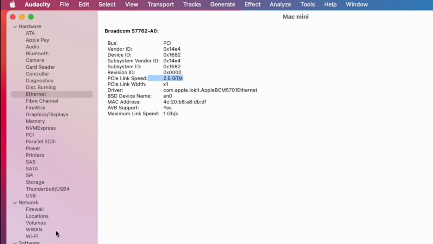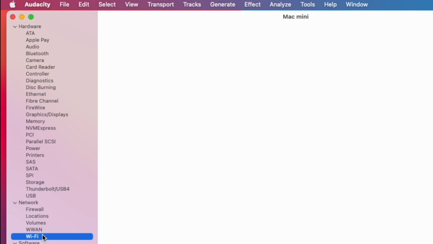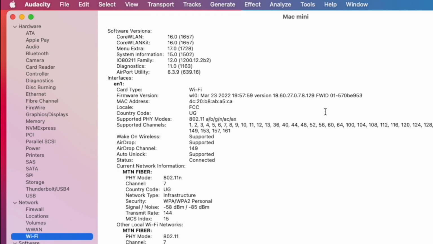You can also find out your network or Wi-Fi model or version right here under Wi-Fi. You can see I'm running Wi-Fi 6 here. It's a lot of details that you can find about your Mac down here.